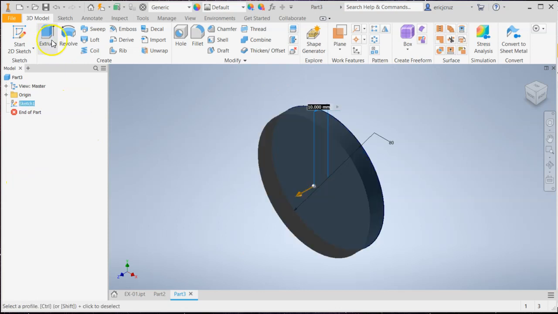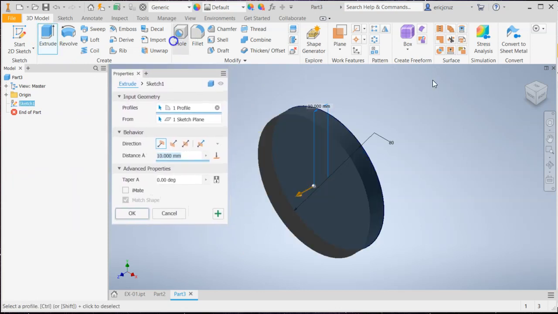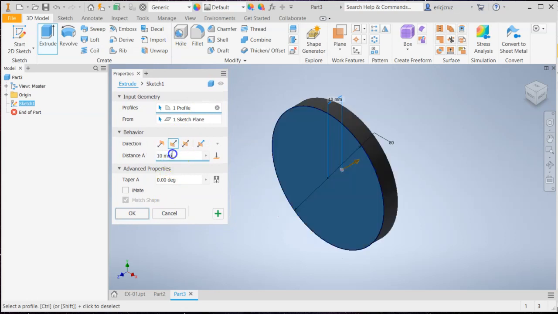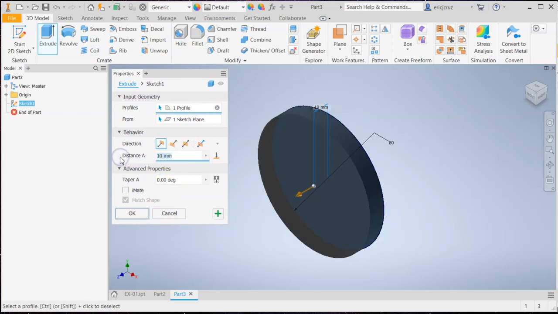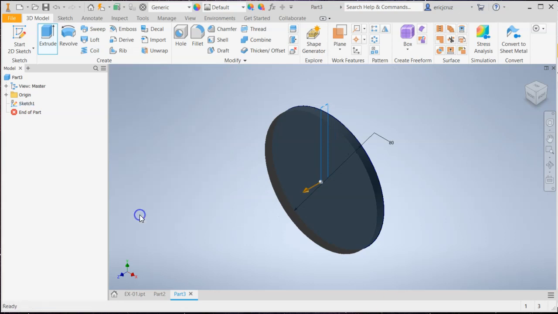So I'm going to click Extrude. Your Extrude Properties menu should pop up. Change the distance to 5. Click OK. For some reason, my part turned black.